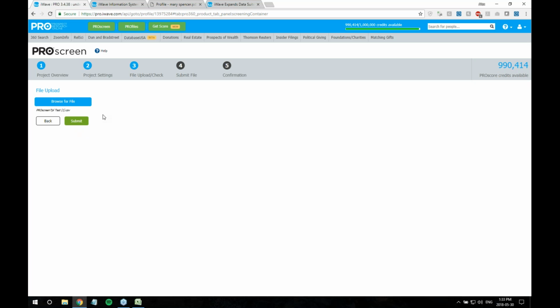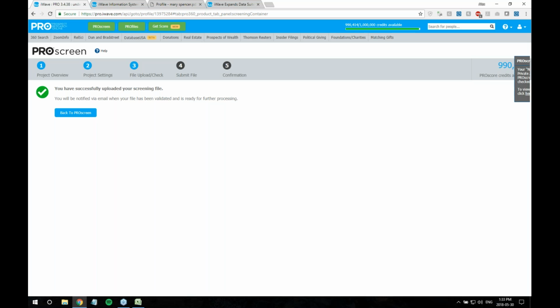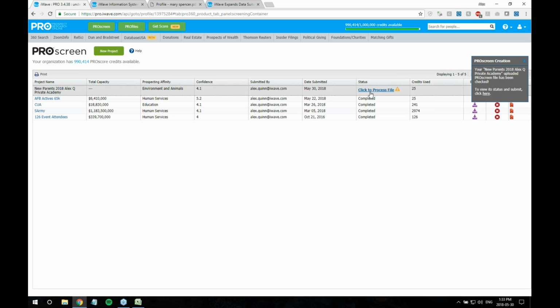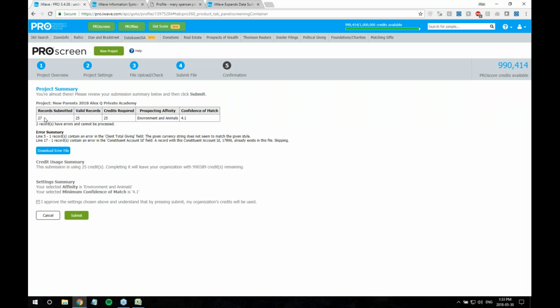So once you've given the system the file, it's going to do a check on it. This is important to note. We want to make sure that any file you're giving the system is in the proper format, and that we screen everybody that you submit. We've heard from many folks who've run screening projects over the years that sometimes they'll run a screening with another vendor, and not everybody gets scored or rated or screened. We don't want to see that happen here with our users.